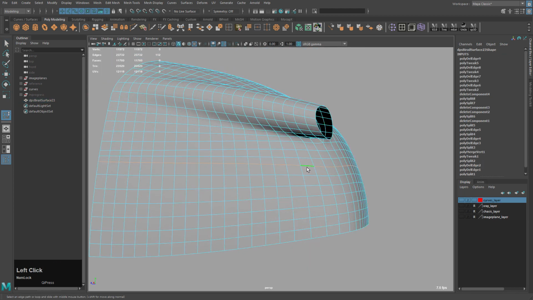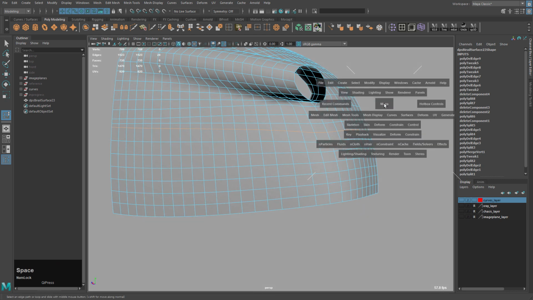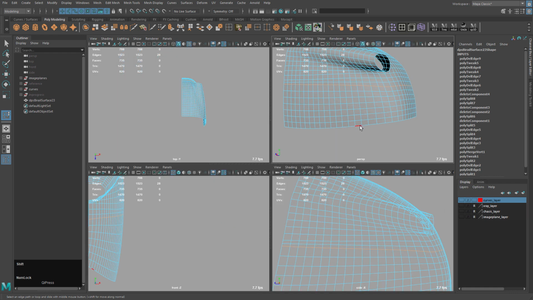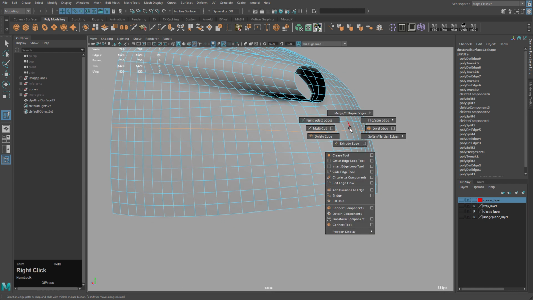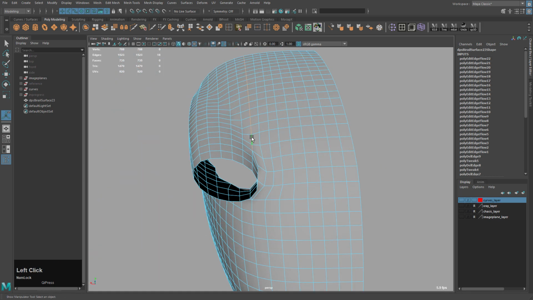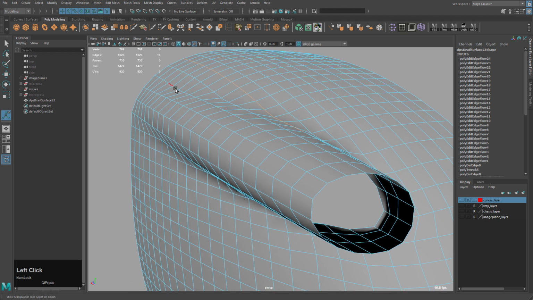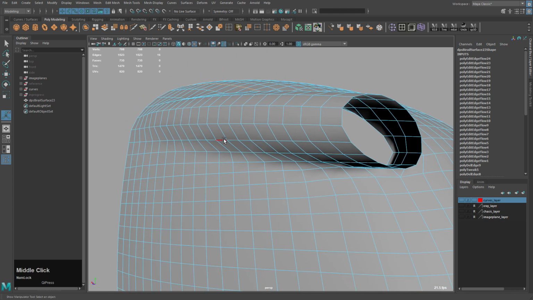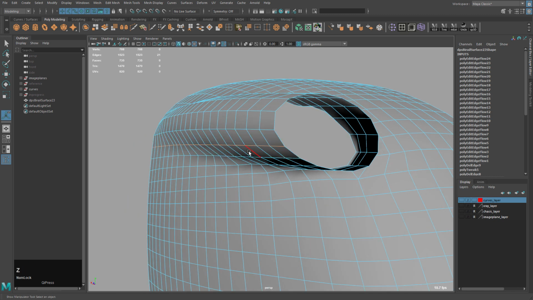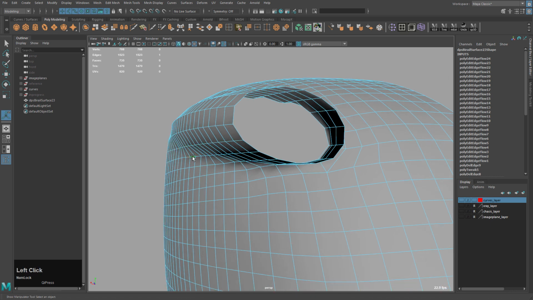Alright, so now let's use edit edge flow. Select an edge. Let's see. Shift right click, click edit edge flow. It's going to space them out. This doesn't always work well, so we'll have to do this manually, but that's alright. Oops. Yeah, see, it's messing up over there.